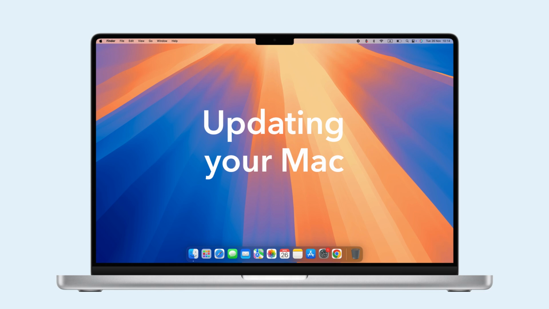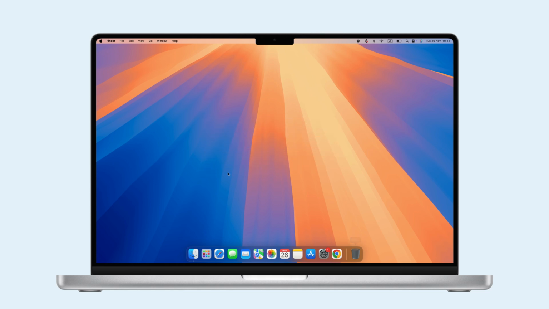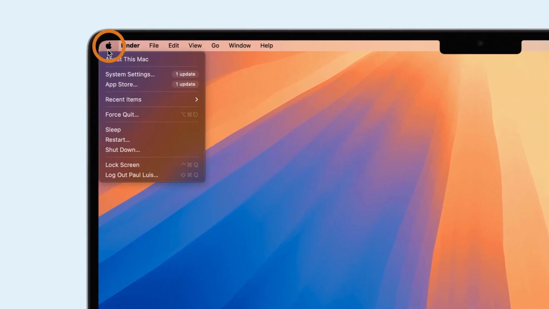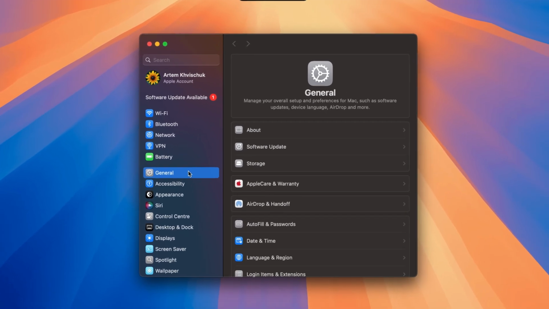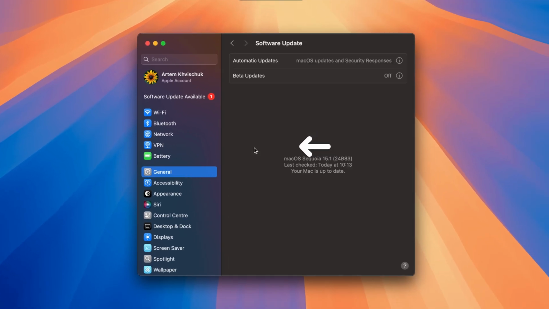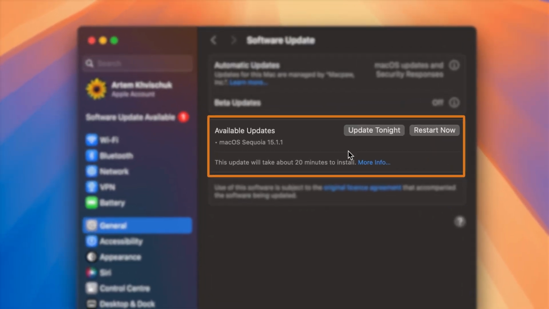Let's start with updating your Mac. Here's how. Click on the Apple menu in the top left corner. Go to System Settings. Select General and choose Software Update. If an update is available, click Install and your Mac will handle the rest.